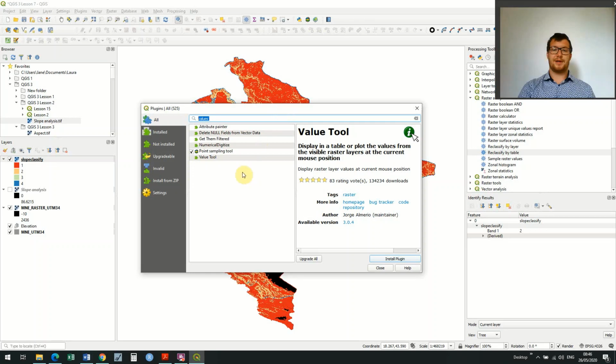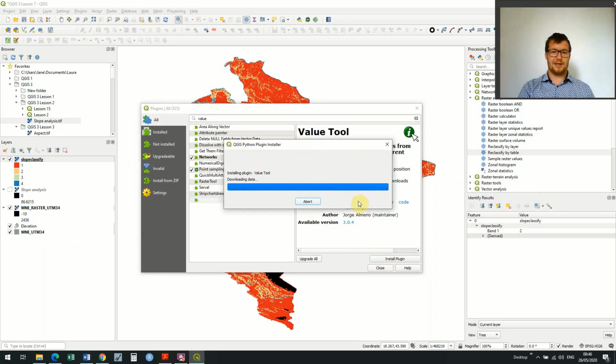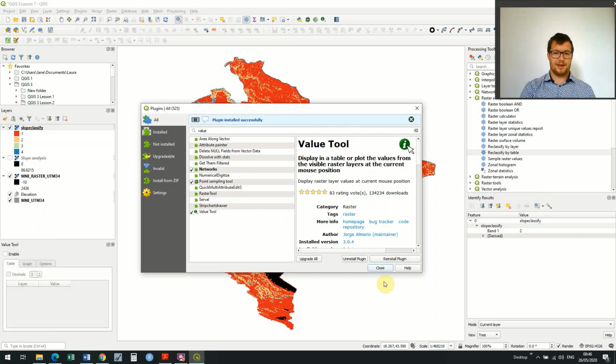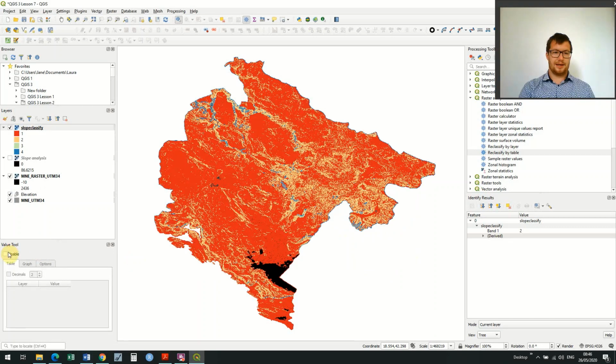So what we're going to do is install a tool called the value tool, which is this one. All you need to do is type value in and it comes up. So select that and click install plugin. And it's a really quick install. Okay, so it's already popped up, and you see that it appears down here, underneath my layers. It might appear in a different place for you, but for me it's underneath my layers. I can just click enable.